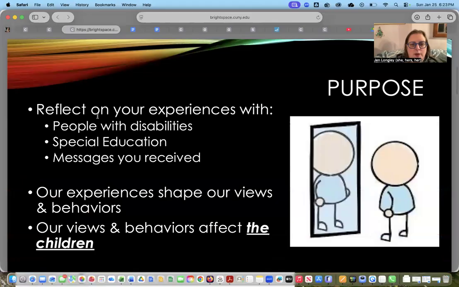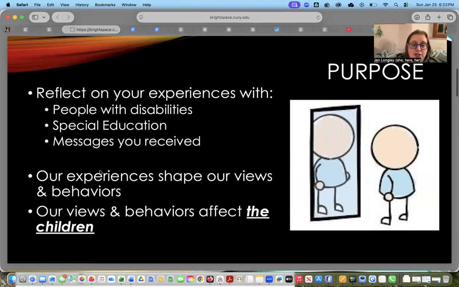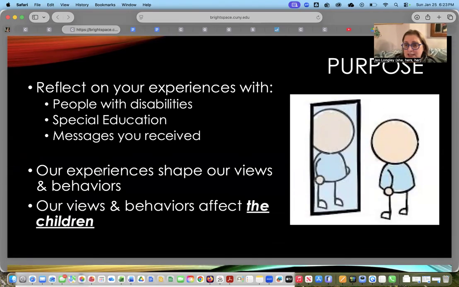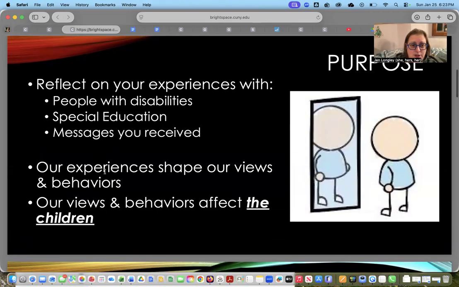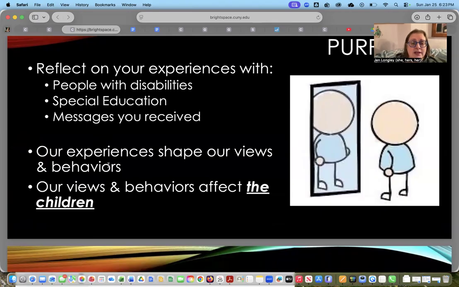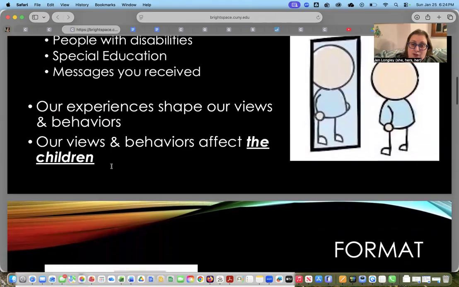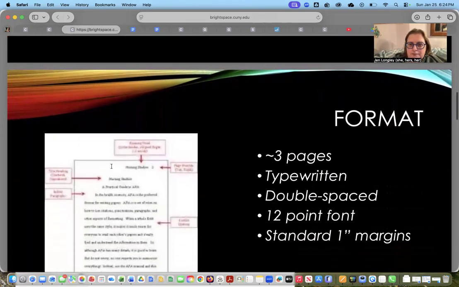So the purpose of this paper, as I said, is for you to reflect on your experiences with people with disabilities, special education, and the messages you've received about people with disabilities and special education. Why? Because our experiences shape our views, our perceptions, and our behaviors. And our perceptions and behaviors will influence how we interact and how we behave towards young children.